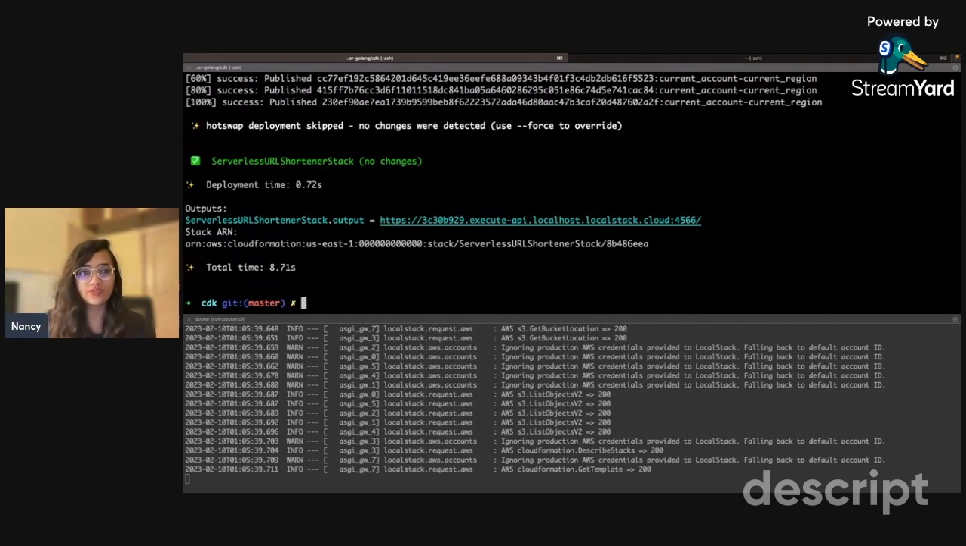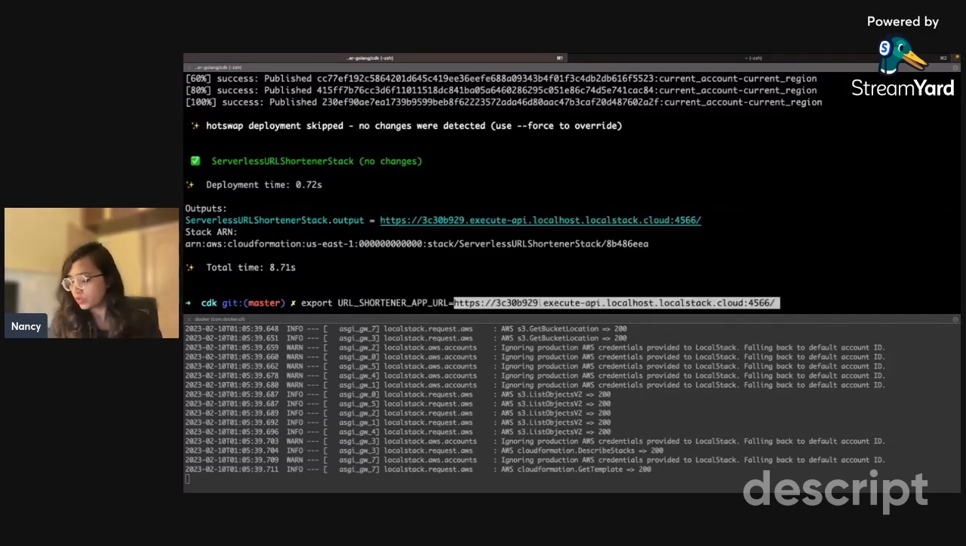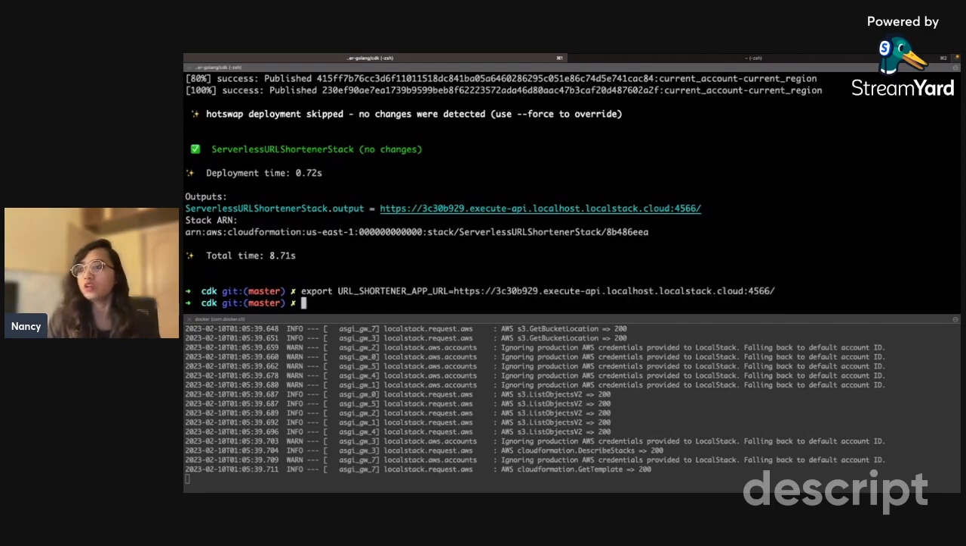Now we are going to finally test whether our application got deployed. The main purpose of our application is, when you give this application some string, it should shorten it. I'm just going to set the value of the URL shortener app URL, because we are using this variable in our code. And I'm just going to give this value to it, which is the API gateway URL. Okay, so I've already set this. Now I'm going to run some curl commands.